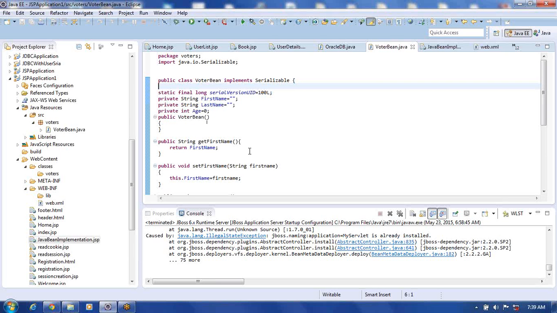Then here you have getFirstName and setFirstName. With the help of getFirstName, we can return the first name, and with the help of setFirstName, we can set the first name. The first name field we can change with the help of setFirstName, and we can retrieve the value with the help of getFirstName. So how we write it: get should be in lowercase, then the rest of the words must be in proper case, both in the getter as well as the setter.